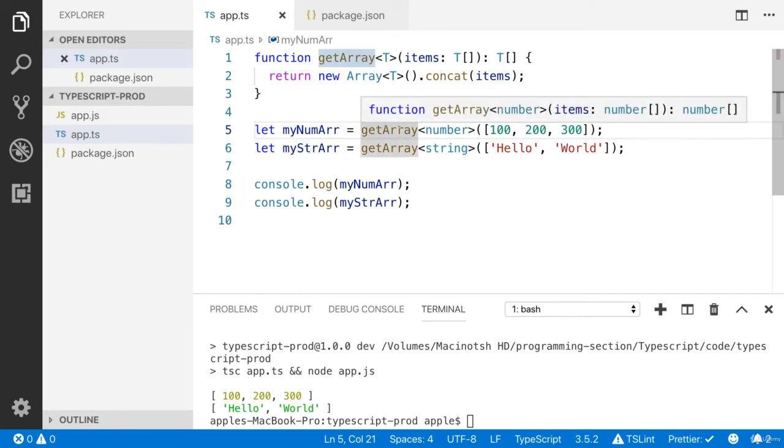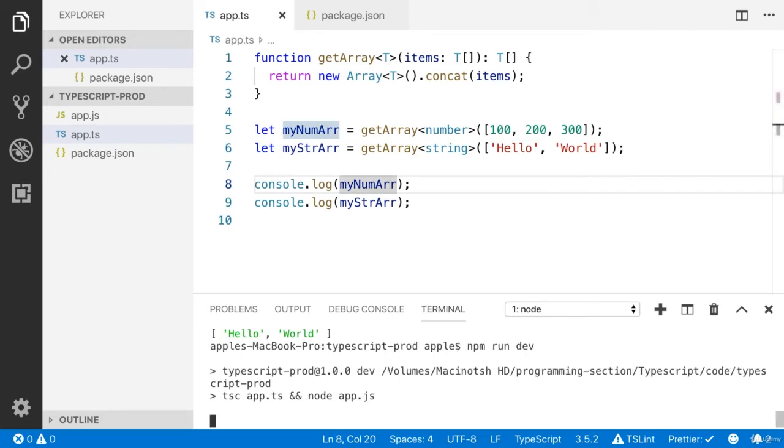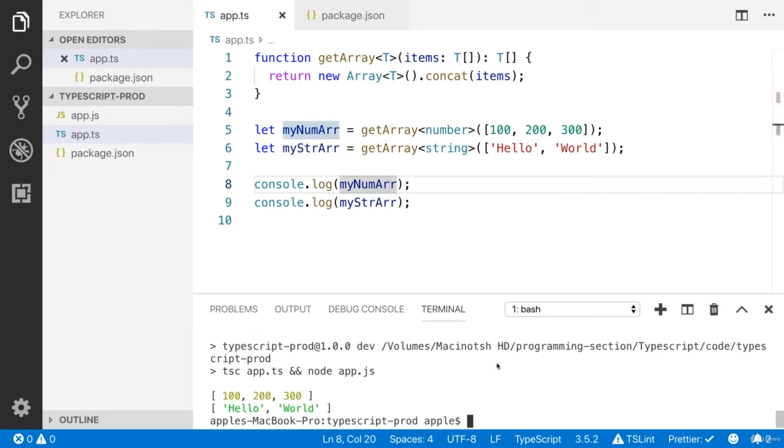Now I called the getArray method. You can specify the number type, and I provided the number array. I created the string array. You can provide string here. Let me show you the output. And you will see the 100, 200, 300, and the hello world.